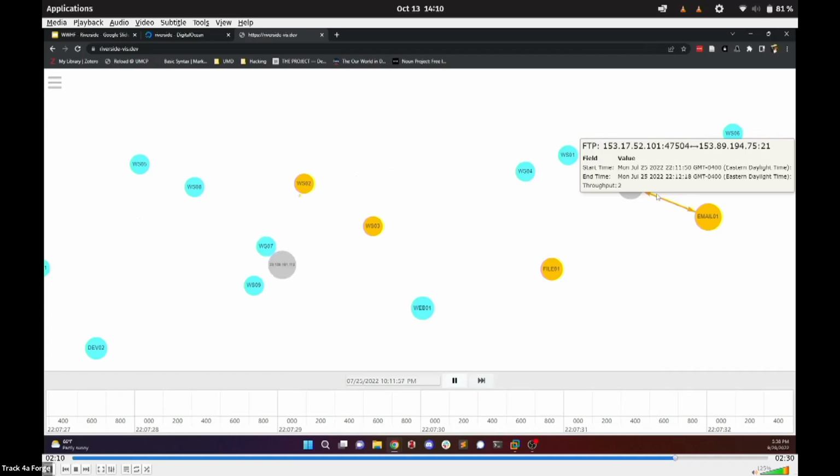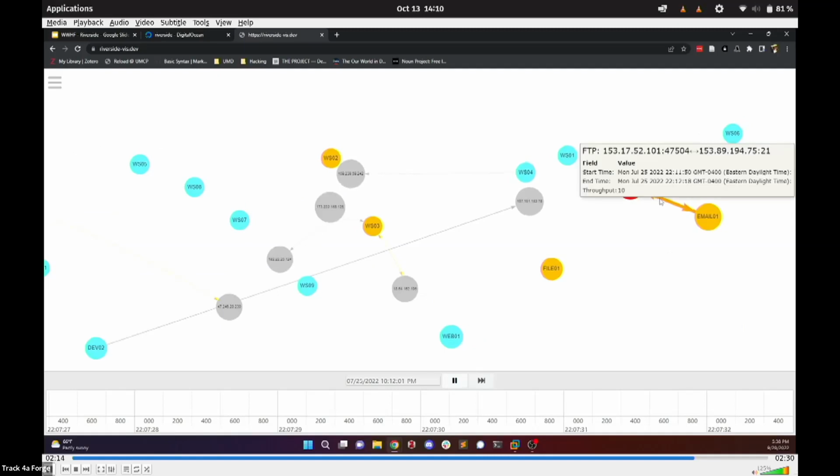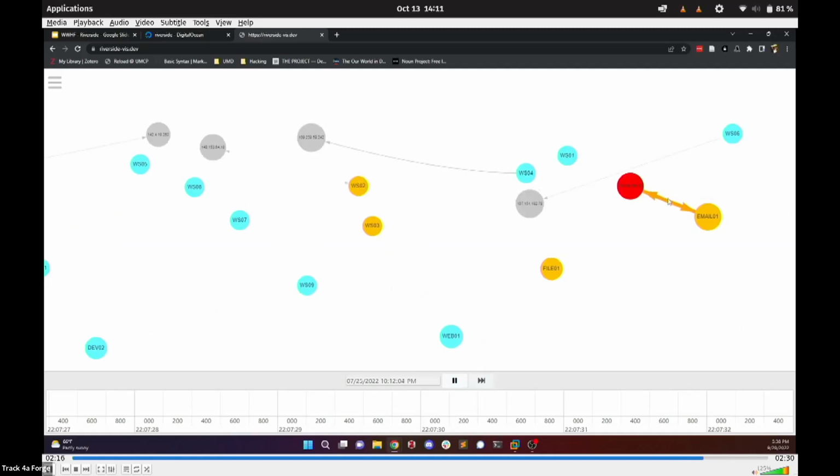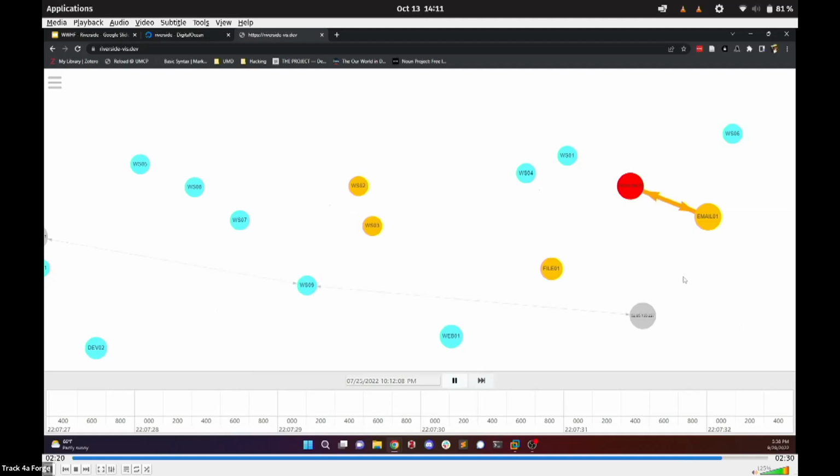And then this is just an example at the end where there's FTP data going through the network out to another suspicious remote node that I colored red. So there are just a couple of examples showcasing some of the features that I added to Riverside as I developed it.